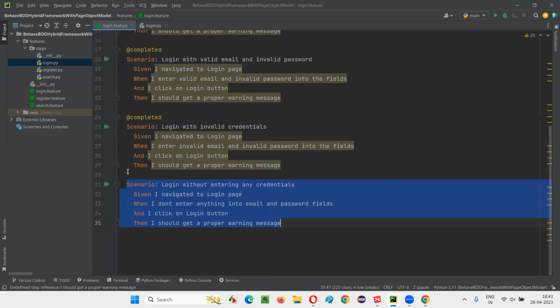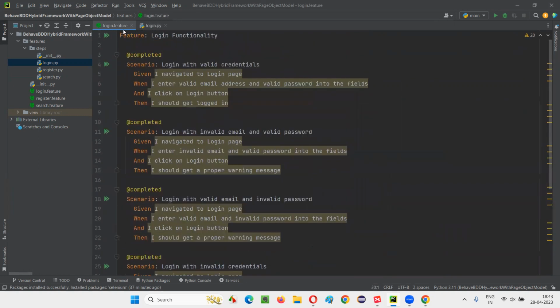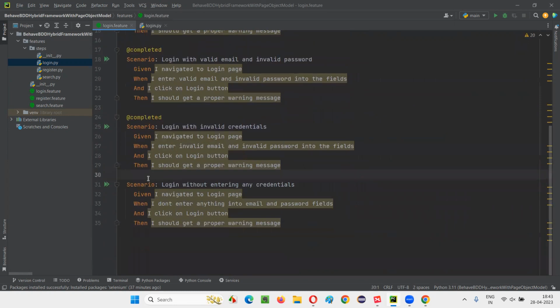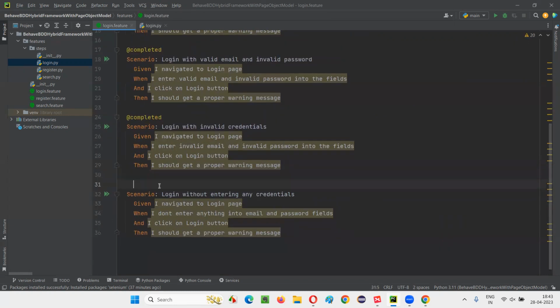We completed 4. The last one. After that, we'll run these login related scenarios. Login without entering any credentials. This is already implemented. I navigated to login page is already implemented. I don't enter anything into the email and password fields. How to do this? I don't enter anything into the email and password fields.